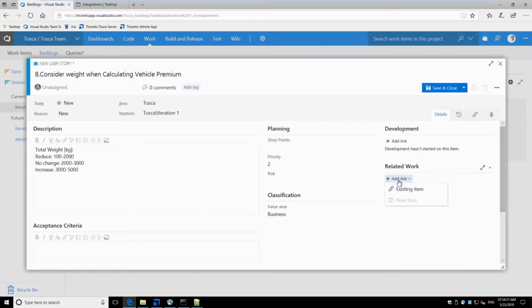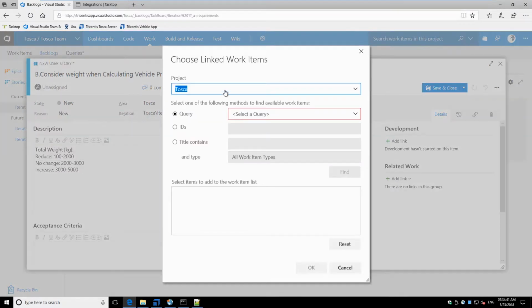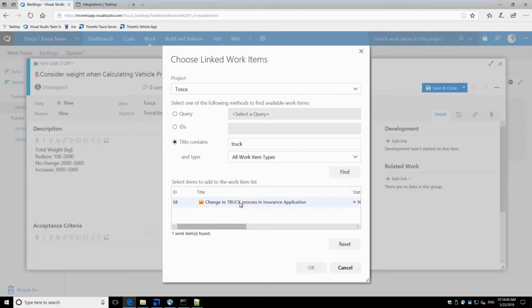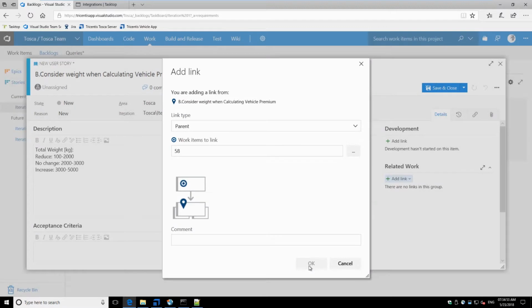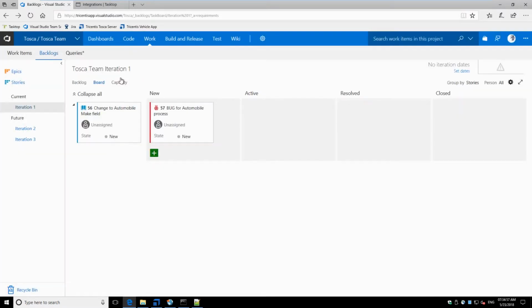So last thing we're going to do here, link that to the parent again. Let's go back to truck. This time when I do the search, I should see two because I've got some user stories called truck as well. No, I didn't name it truck. Let's just add that. Okay, and we'll do the save and close and make sure we've got everything up.